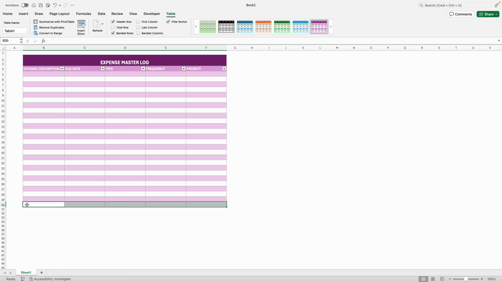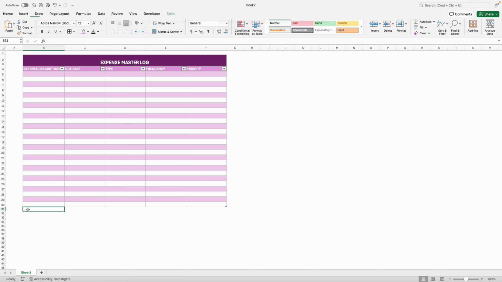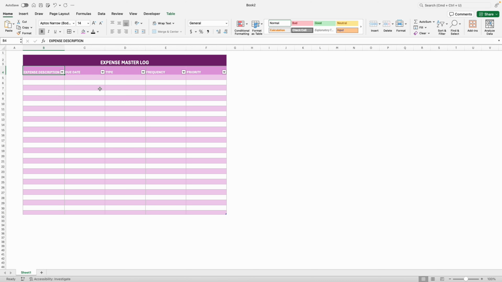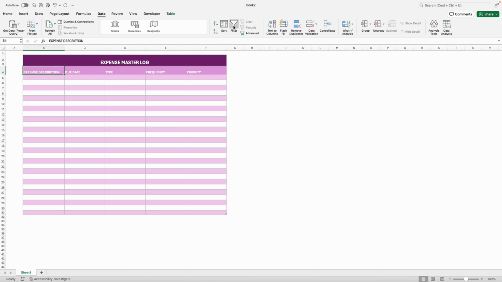So when you reach the last column, the last row, you can start typing, and it automatically creates another row without you having to go back and redo everything. If you want to turn off the filters, go to data and click on the filter button to take off the filters, and everything is still intact.